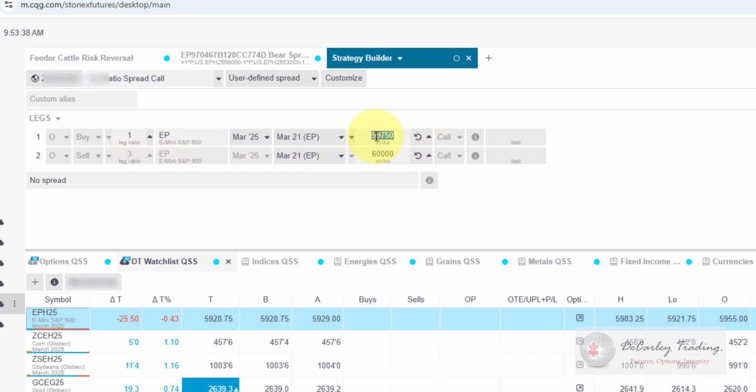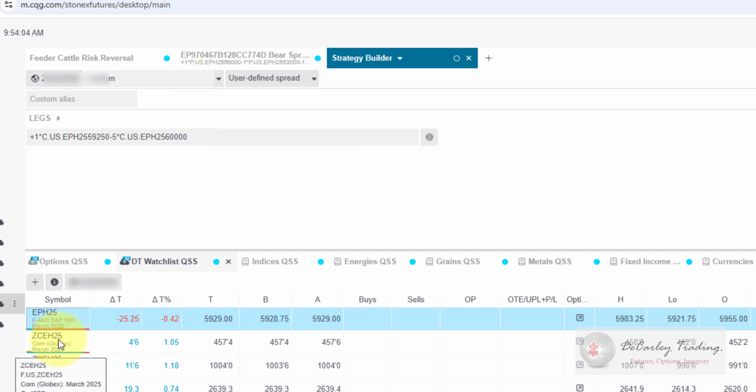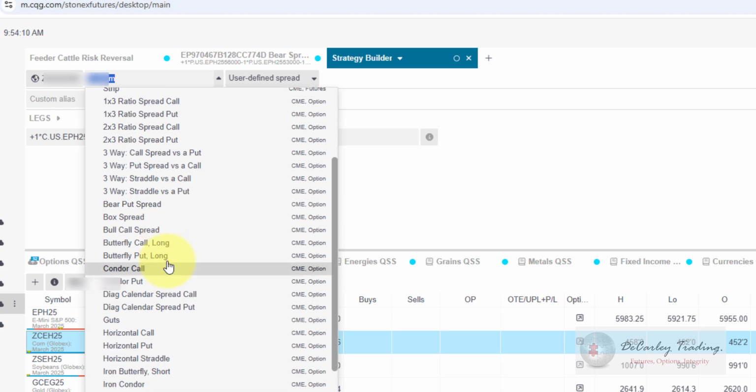I can toggle up or down. If I wanted to do something other than a 1x3, I could customize it. And I could make it a 1x4, 1x5. I know there's a few of our clients that do those sorts of things, so that is possible. Let's choose March corn and pull up something a little simpler here.